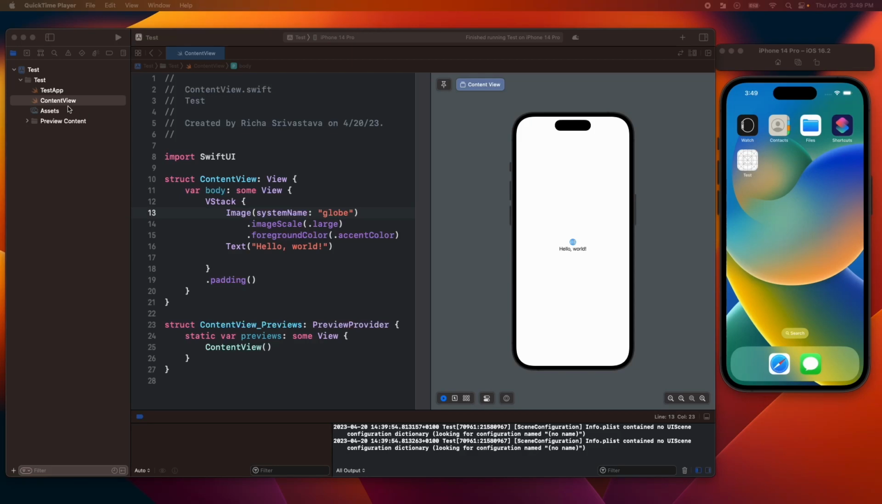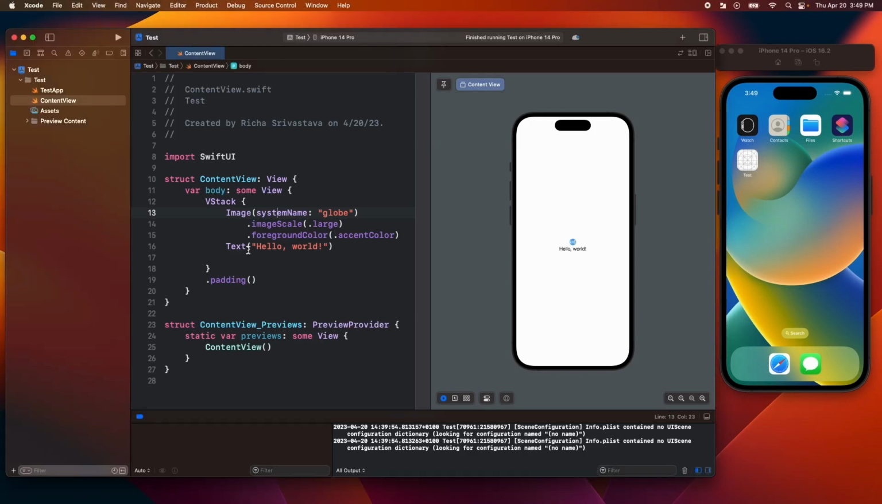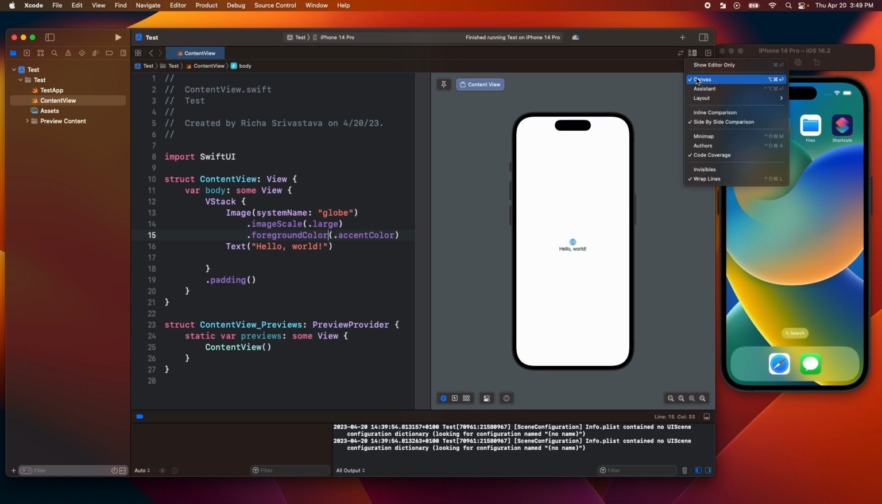Now let's look into this content view file, which is the main file for our UI. Any changes you make over here, you will see in your UI. This section over here is the preview section for whatever code we write. If you don't see this, on your top you'll see this button. If you click on it, this is the canvas section. Make sure that this is selected. Only then will you see this canvas, which is the preview section.